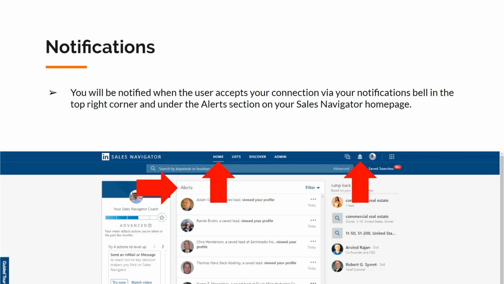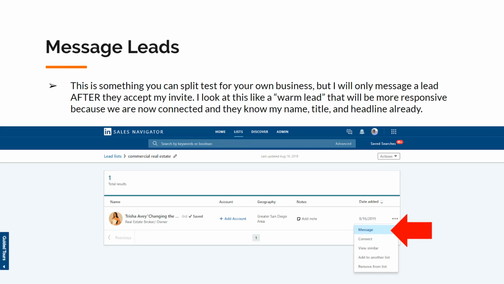You will be notified when the user accepts your connection via your notifications bell in the top right corner and under the Alerts section on your Sales Navigator homepage. So now we're back in that lead list. I click the menu for that lead, and as you can see, there's the message option. So this is something you can split test for your own business. But I will only message a lead after they accept my connect invite. I look at this like a warm lead that will be more responsive because we are now connected and they know my name, my title, my headline already.